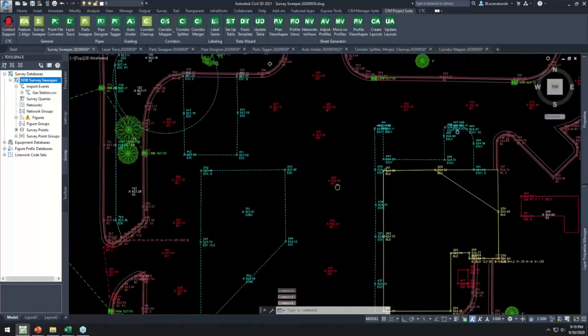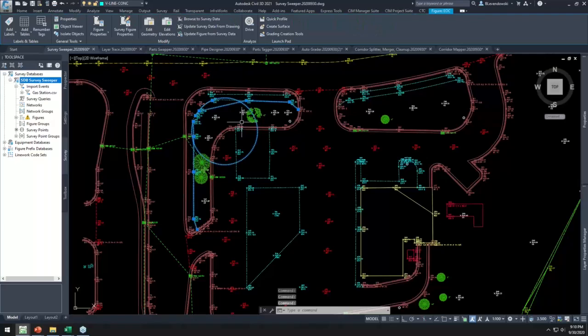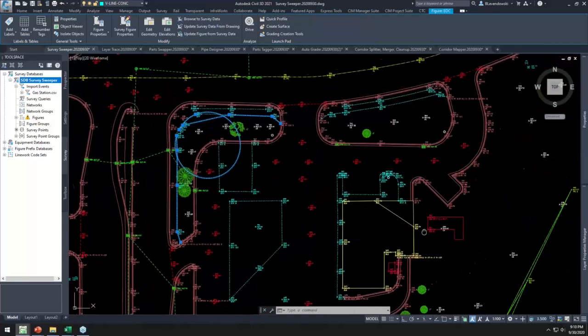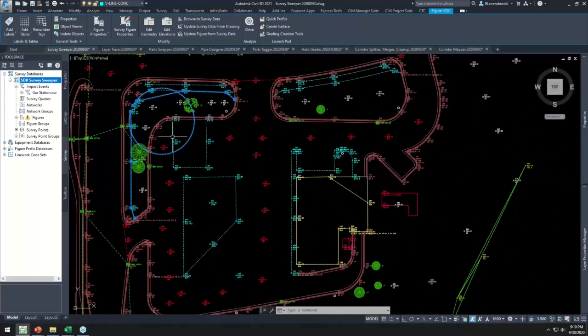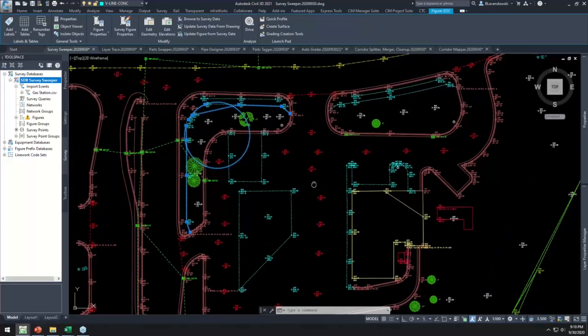But what does it often do? It kind of screws up survey figures that I had previously fixed. We get duplicate ones like up here. I didn't have that before. Okay, I'm not going to get into the details of how survey databases work, but if you're familiar with them, you've certainly run into this problem.